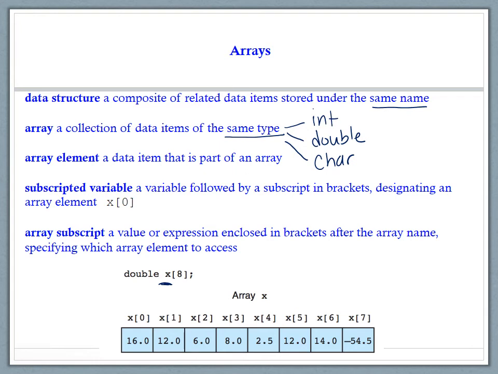You need to have an array of integers. It can only store integers. An array of doubles can only store doubles. An array of characters can only store characters.